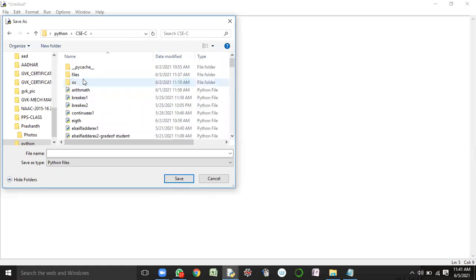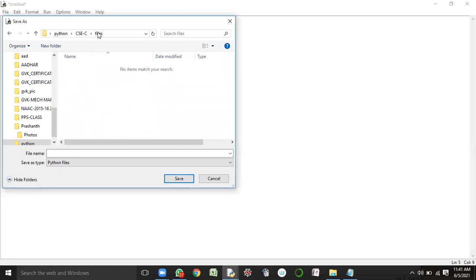Python CSCC files folder. So these files will become the working module, sorry, working directory. What is this files representing? Files is representing the working directory or working folder, wherever Python programs are located. So give the name, guys. I'm giving the file name example1.py.